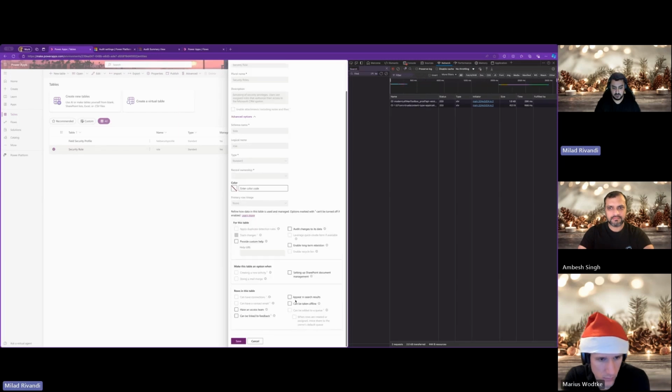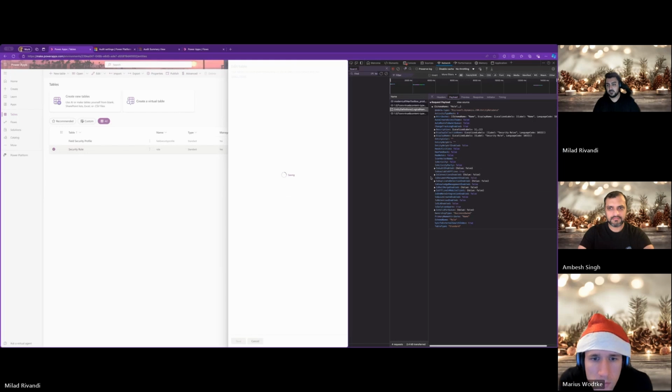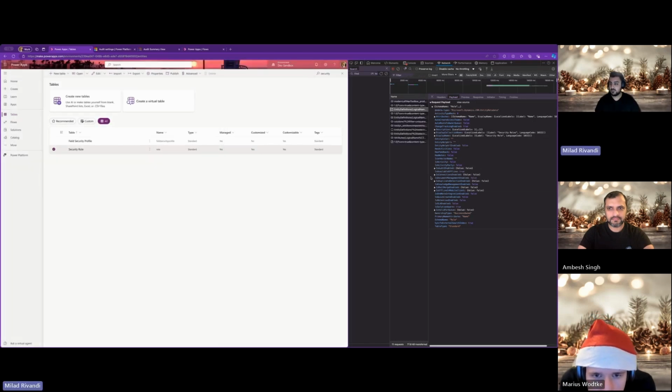Let me appear in search results, for example. Then what happens is, when you click on save, a PUT request will be sent to the Dataverse API. And this is a very important thing, because maybe this is also a topic which is helping other people with tables who are facing an error if you want to change the properties.